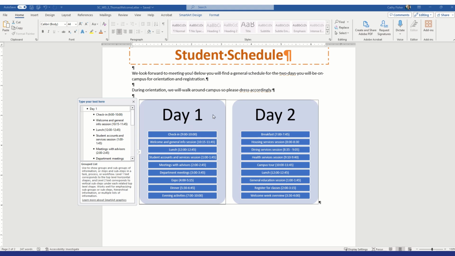Okay, so I have entered all of the data for day 1 and day 2. And I found that when I'm clicking in here to type your text here, once I've finished, I can just push enter and it enters another one. So now we have, in our SmartArt, day 1 and day 2 complete.